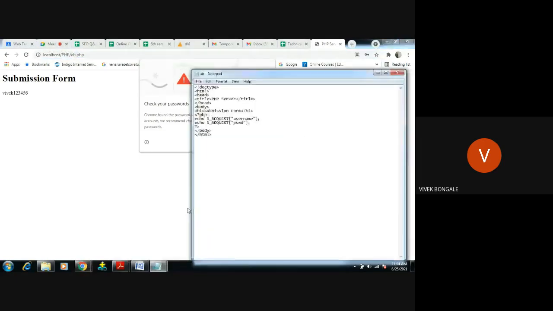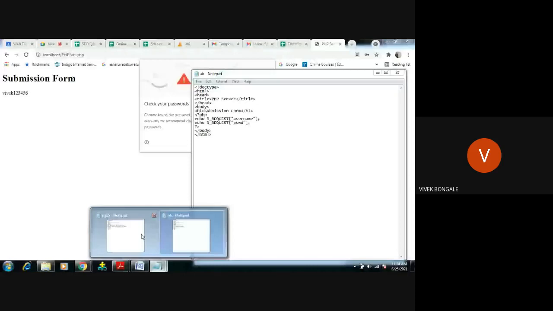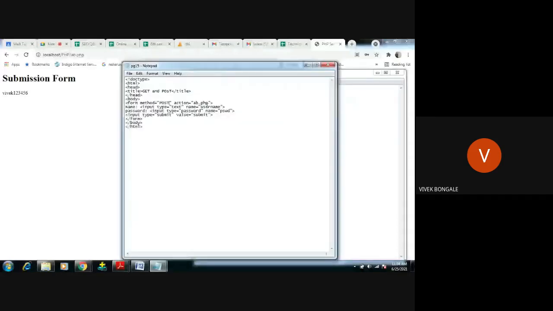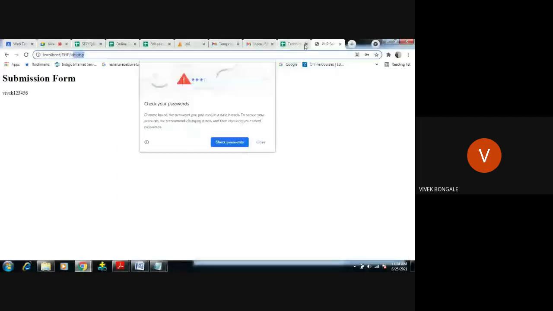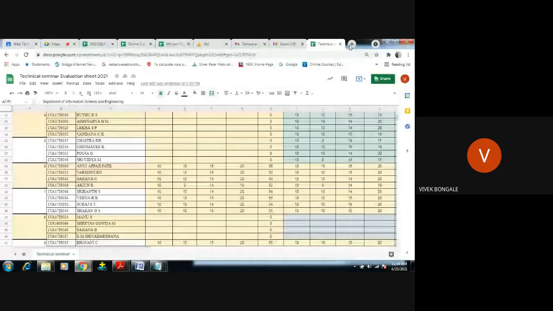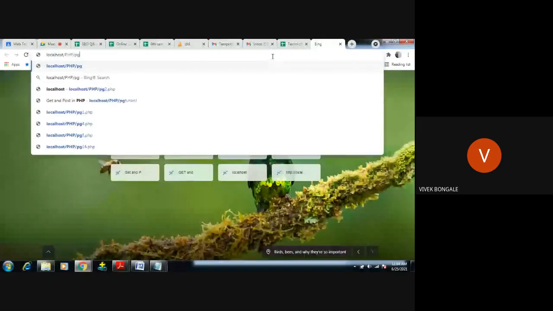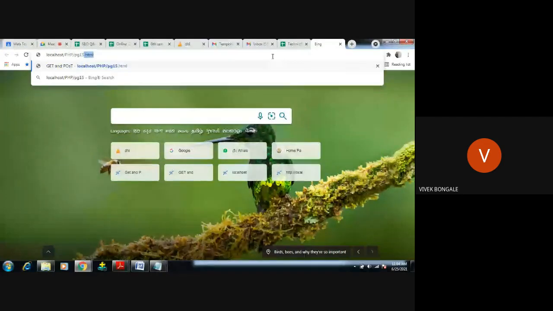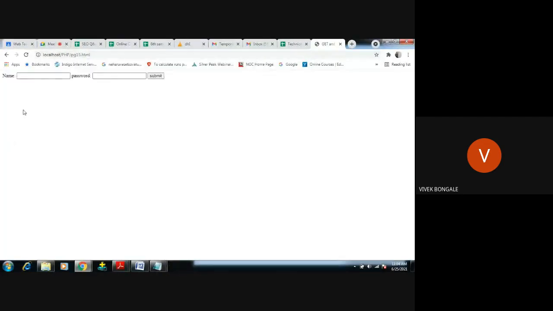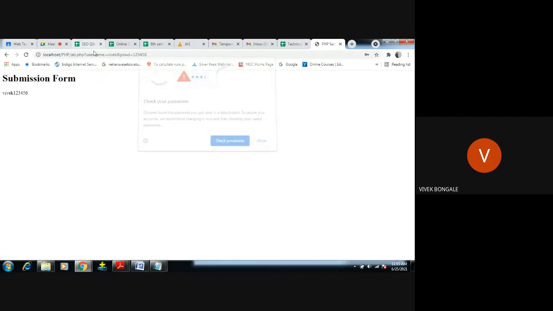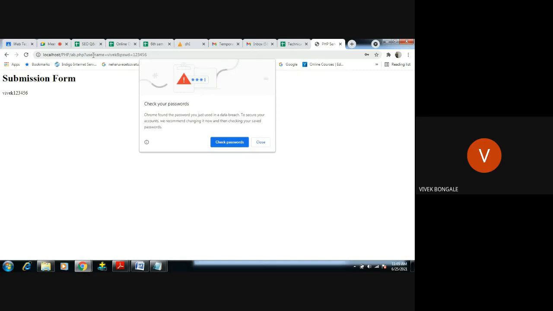Now I will change this to get, but I will not change anything in the PHP page. Why I'm opening a new page here is because this runs at the server side. If you refresh, the same page will not refresh properly. That is the reason I open this file again and again, because the server should send a new page to the client. So Vivek, 1 2 3 4 5 6, submit. Now you can see it has worked as per the get method.